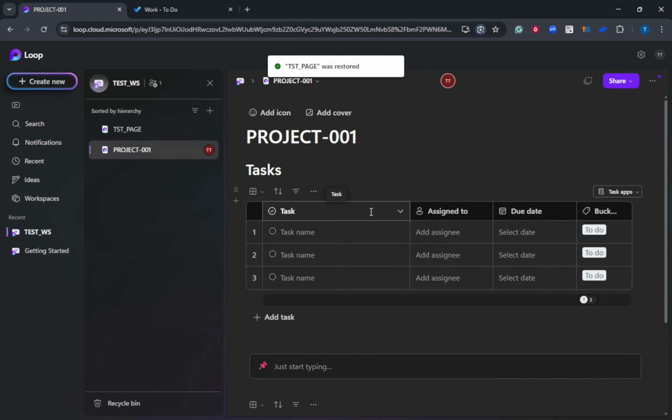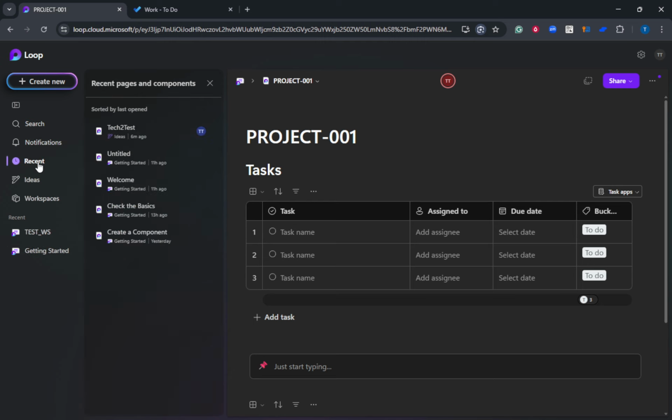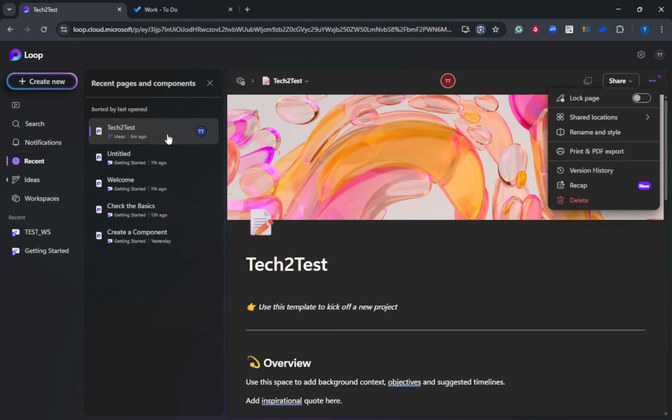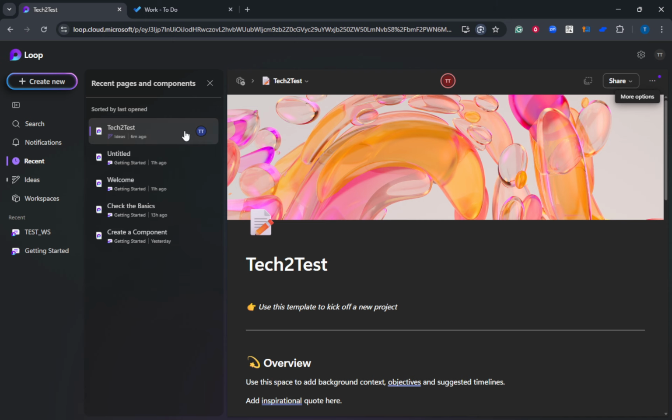If the page wasn't part of a workspace, for example, if it was a standalone page or something you only saw under Recent, there isn't a guaranteed built-in way to restore it today. Historically, Loop has not provided a personal recycle bin for all pages created outside a workspace. That means once a standalone page is deleted and it doesn't appear in the recycle bin, it's typically gone. The most practical takeaway is for the future. Keep important pages inside a workspace whenever possible so they benefit from workspace-level recovery options as Microsoft continues to expand them.